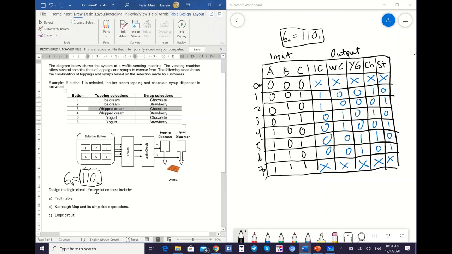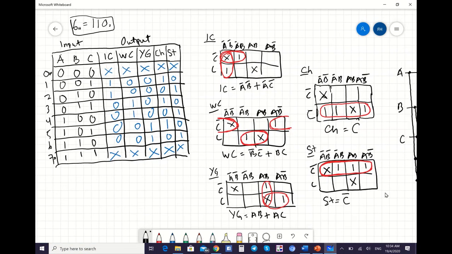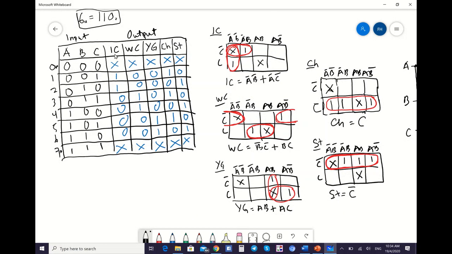Next we will continue to the second step, simplification, by using K-map. I already made the K-map. Because you have 5 outputs, ice cream, whipped cream, yogurt, chocolate, and strawberry, you need to have 5 K-maps, 1 K-map for each output. Alright, so we go for our first output, which is ice cream. So this is the K-map for ice cream. You label your K-map and then you map the values.